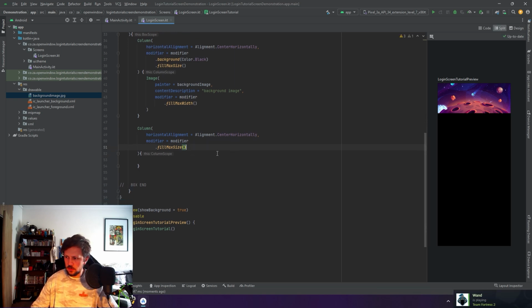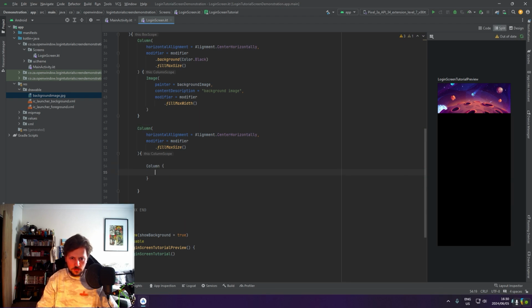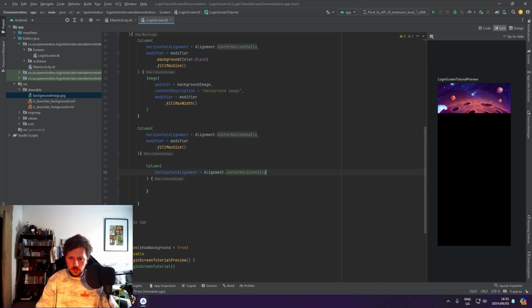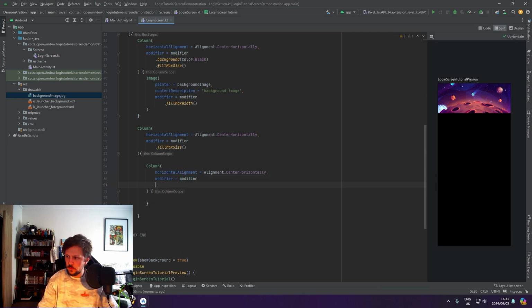Once we have our column in place, this is going to be like the big container for everything. This takes up the entire screen. So first off, what we're going to do is we're going to add our actual column. Give it its own bit of styling. Going to do just about the same thing we do everywhere here. Horizontal alignment equals alignment center horizontally. Modifier is of type modifier, which entails... We're going to get to that now.